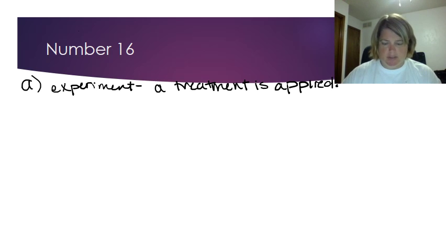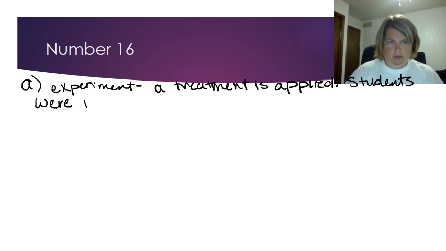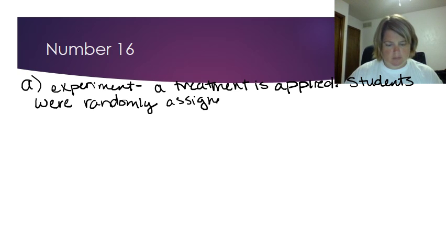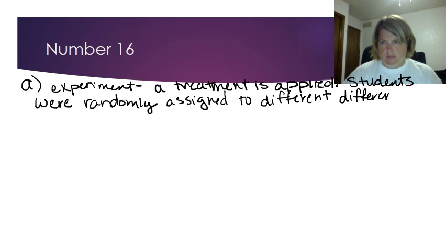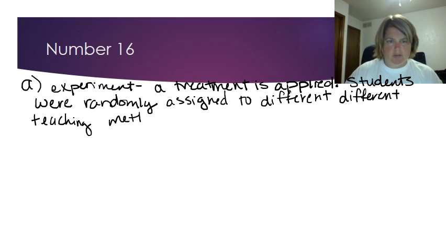And now we need to do the context. Students were randomly assigned to different teaching methods. You could also say students were assigned to the computer and the other ones to the text or something like that. All right, part B. If the group using the computer has a much higher average increase in test scores than the group using the textbook, what conclusions, if any, can the educator draw?